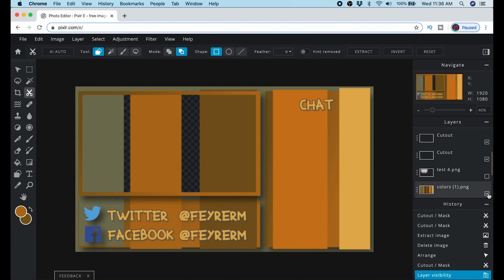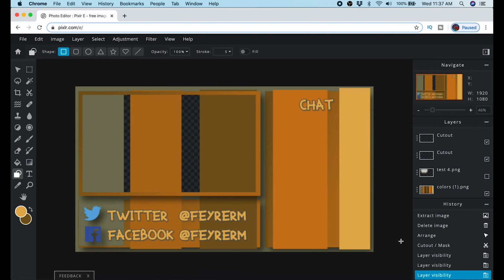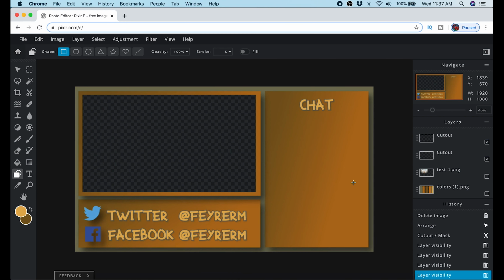Now I'm going to add a little bit of an accent to these boxes. So I'm going to go back to my color palette. I'm going to select another color here. I'm going to select the shape tool, and I'm going to turn off fill. And I'm going to make sure stroke is set to 5. Then I'm going to make sure that the box that I'm going to draw on is selected, because we can just add these accents right on top of that box. And I'm just going to draw a little accent stroke around it. I like how that looks.